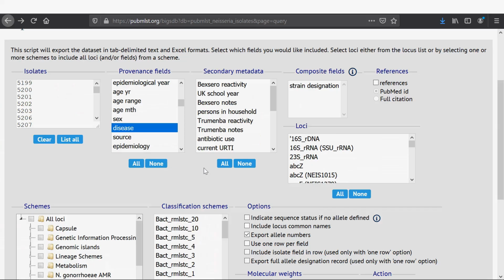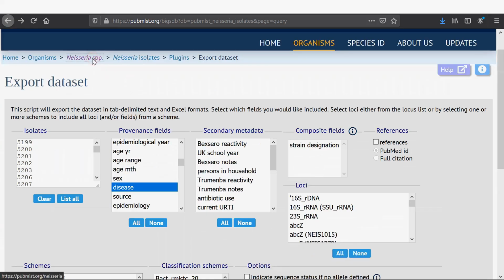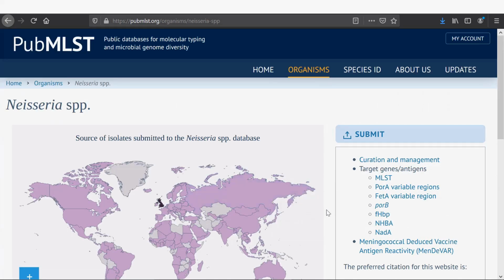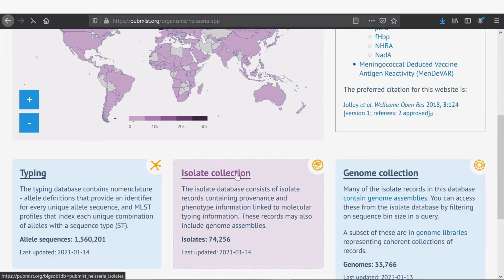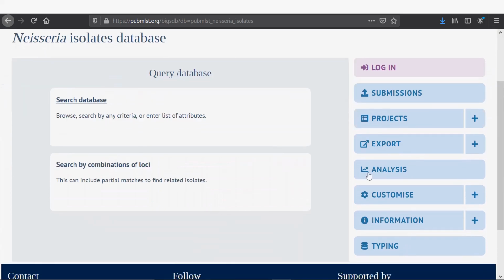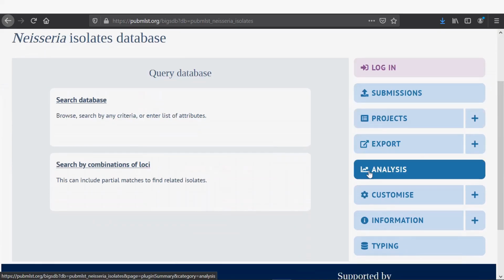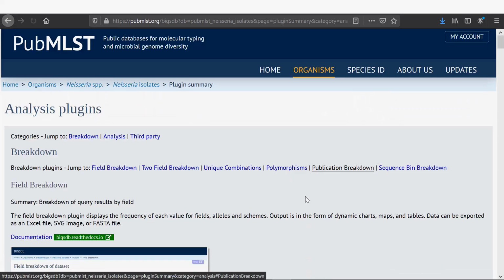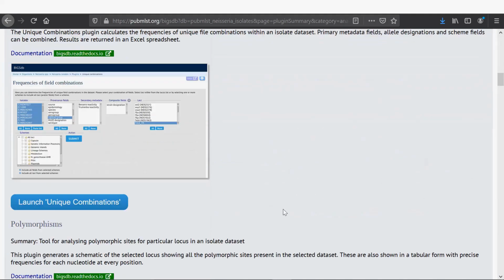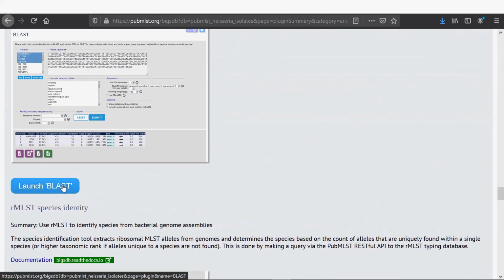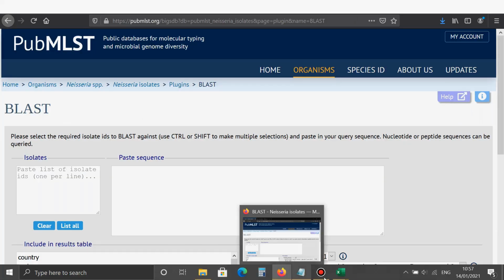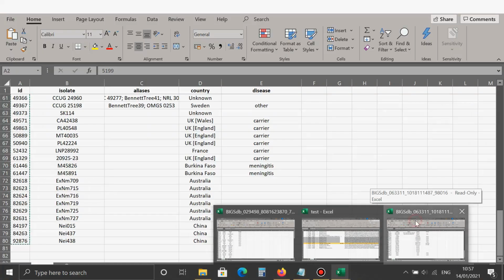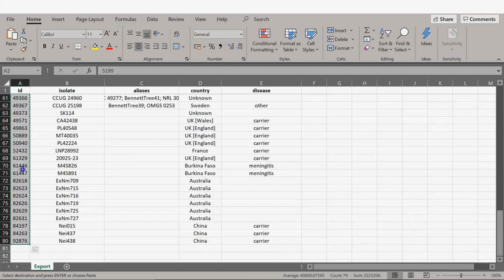Now another way to get to the BLAST tool, you go on Neisseria species again, isolate collection. On this side here, you can see there's some plugin tools that you can use, whereas you can bring up a list of all of your isolates and then BLAST from there. Additionally, you go into the analysis plugins, if you go down the page, there's the launch BLAST tool. If I hit that, now I have my Excel sheet with all of my isolates for Neisseria subflava.